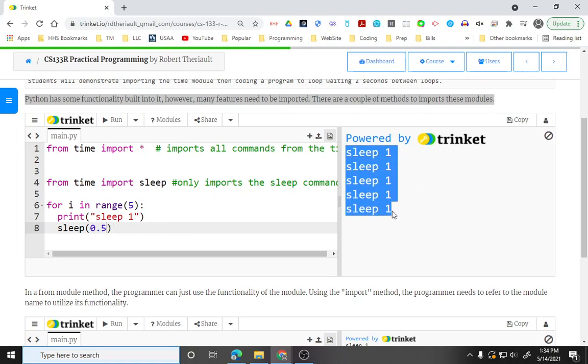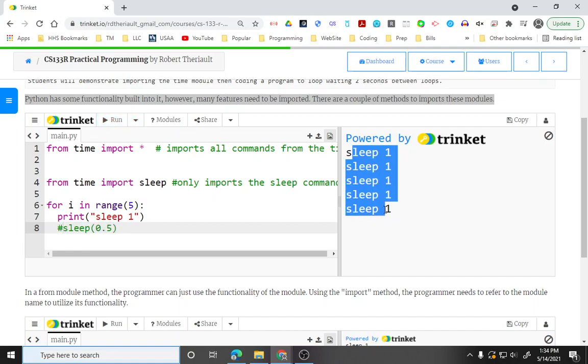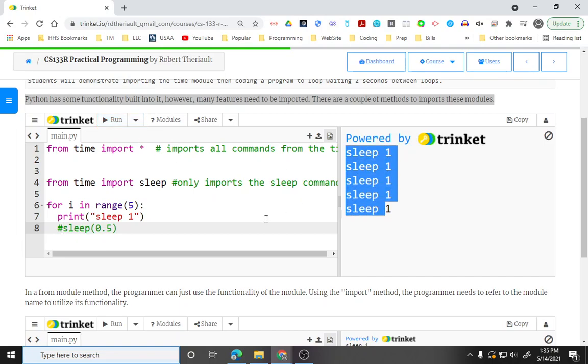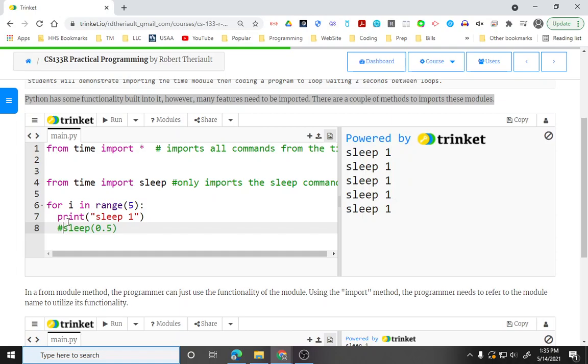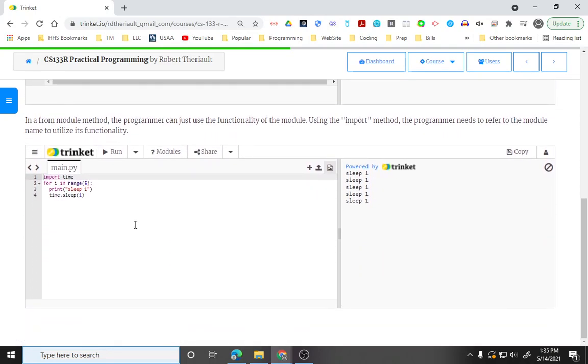And then sometimes it's just being able to see stuff. If I don't have this sleep and I run this program, you didn't even see anything happen. It did run, it just instantaneously printed all of those. So sleep's nice to do that as well. All right, let's go real quick into the other way to do this.